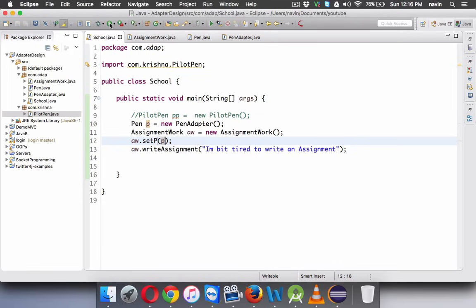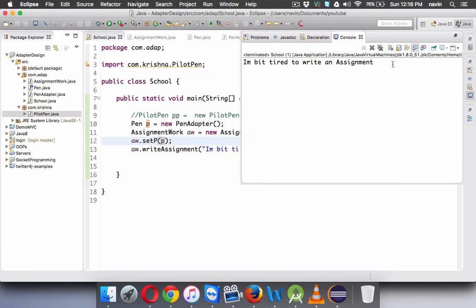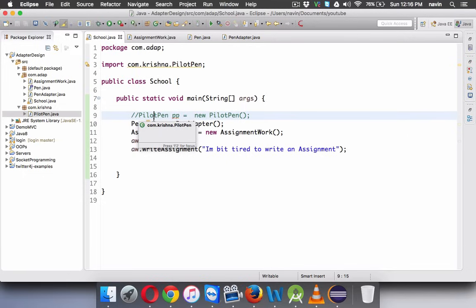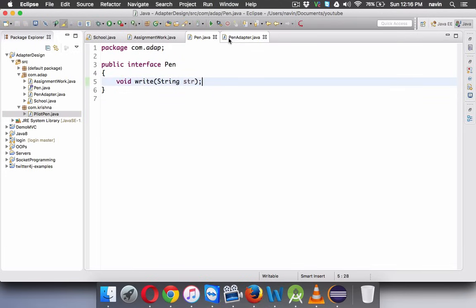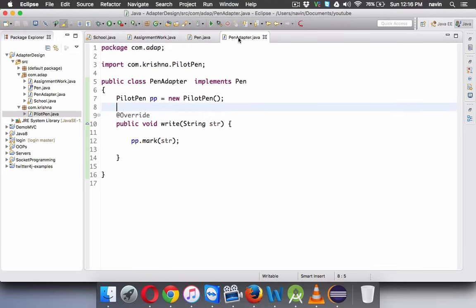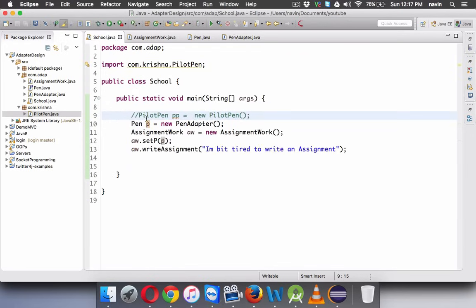Okay, and now if I run this code, I am a bit tired to write an assignment. So that's the awesomeness of the adapter. My friend is giving me just a class file and I'm trying to connect his class file, or his implementation, which I required. So I have a pen interface and I want the implementation. I'm using his implementation with the help of an adapter in between. Yeah, so that's your adapter design pattern.